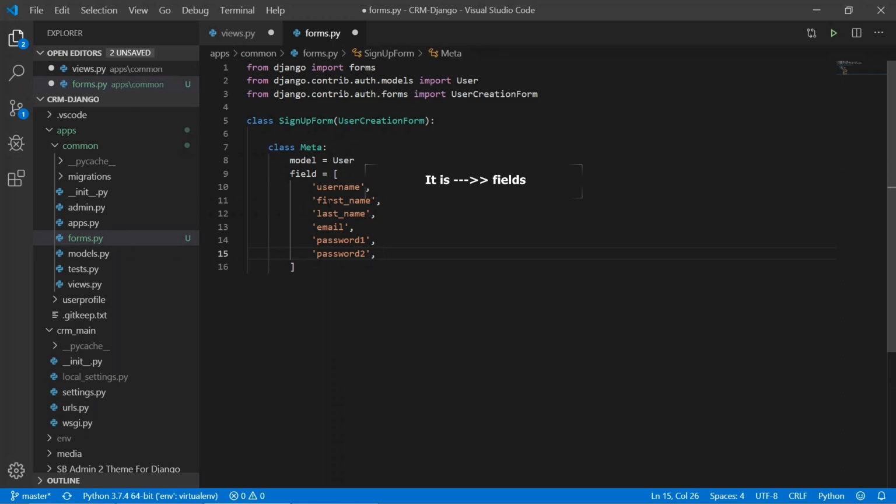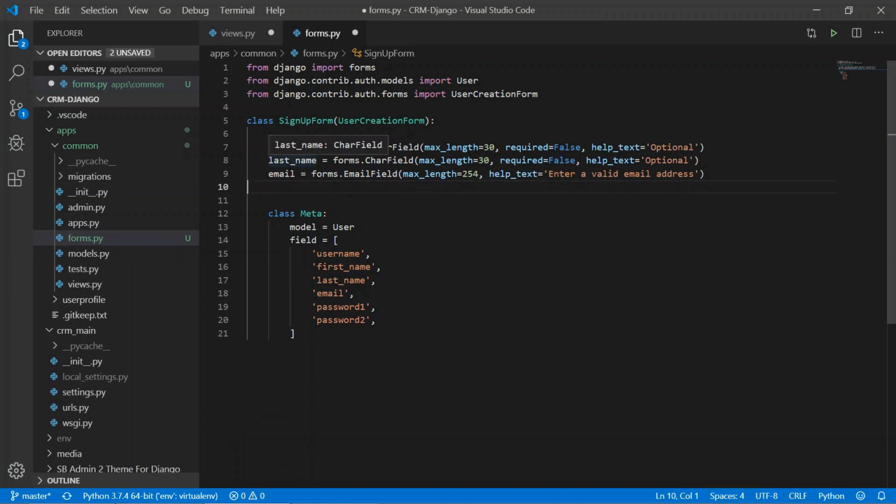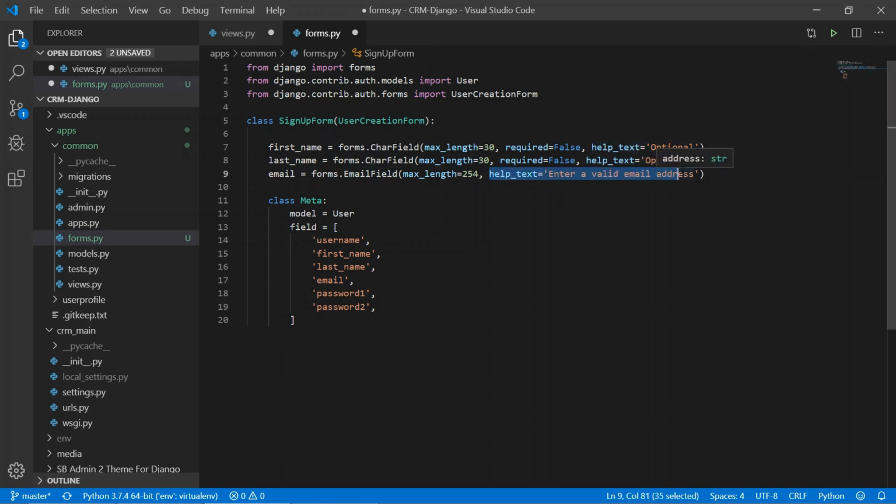Now let's suppose we don't want our user to fill first name and last name compulsorily. We can add this code. This code says the length is 30, required is false, so we are giving required as false, and we are giving help text as optional. So this will tell the user that these are optional. And here we have also given the email field, and in email we have given help text, enter a valid email address. Our sign up form has been created.